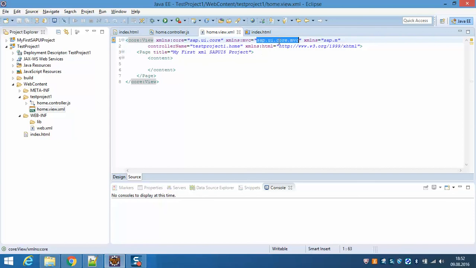You can see here MVC, and there is something called sap.m. This is also one of the libraries available in SAP UI5. Here there is no prefix for this, which means by default whichever tag you use comes from it. You can see here page, which is a control from this particular sap.m library, so we are not using any prefix. You can also see the controller name, which means for this particular view a controller is defined.